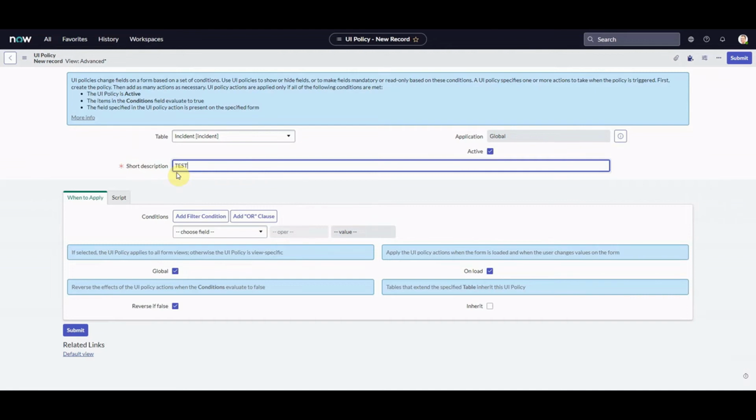Having said that, I'm just going to put up a test. We've got our active flag, application. That's the scope that we're in. At the moment, I'm in global.